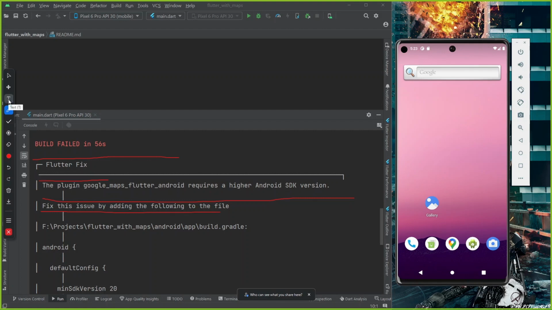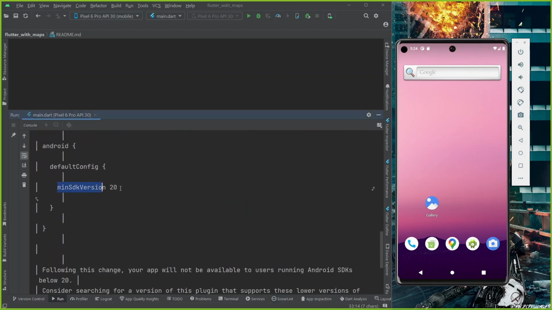I'm trying to install a plugin called google_maps_flutter_android. So this is the plugin which I'm trying to install, and this plugin has some requirement where it needs a higher Android SDK version, but I'm having a lower Android SDK version. So this is the place where you can see the Android SDK version.